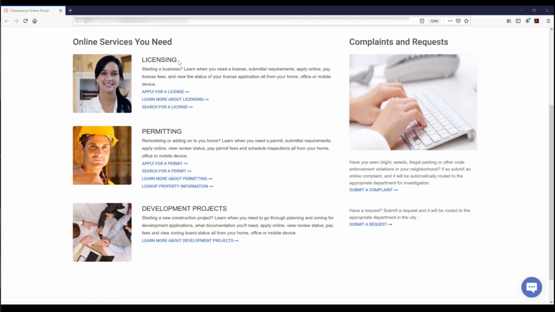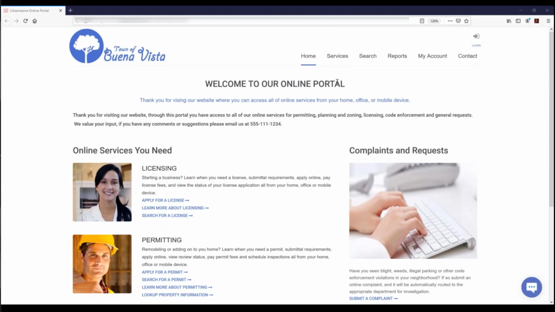We offer all of our services on this home page. So we have all licensing here. We offer permitting in the center. Development projects are on the bottom left. And then there's another column over here where you can submit a complaint or submit a request. So if you don't want to offer all of these features through Citizenserve, that's fine. We just customize this page. This is just HTML. So we would hide the services that you don't want to offer.